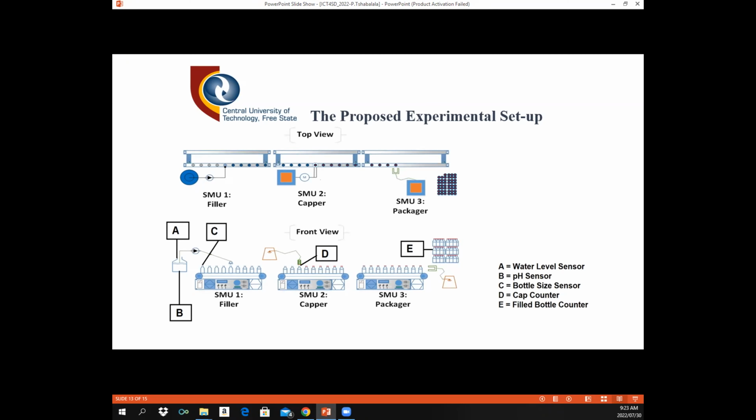So the IoT sensors will take this live data from the water bottling plant and send it to thingspeak.com, which is a cloud server, and then from thingspeak.com, the data will be sent to the digital twin, which will be a model created on a software called MATLAB and Simulink.